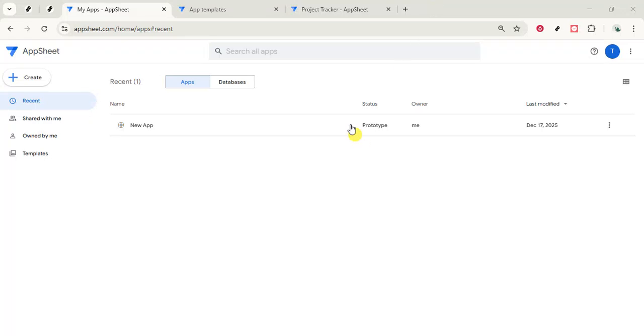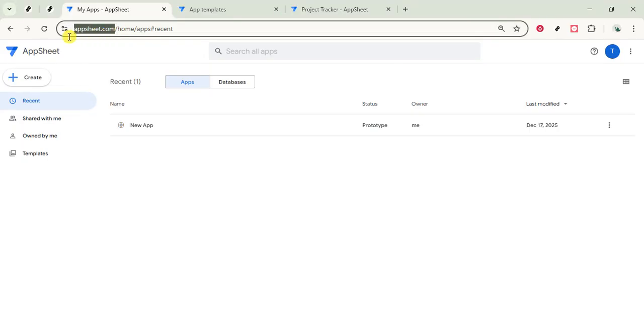In today's video, I'm going to teach you how to create login in AppSheet. We'll start from the AppSheet homepage, spin up an app from a template, and then turn on sign in so only authorized people can get in.